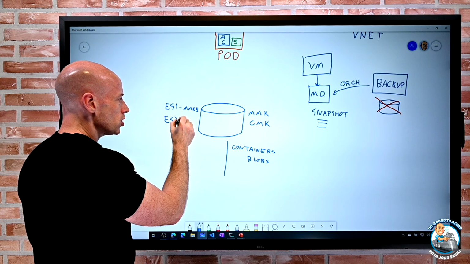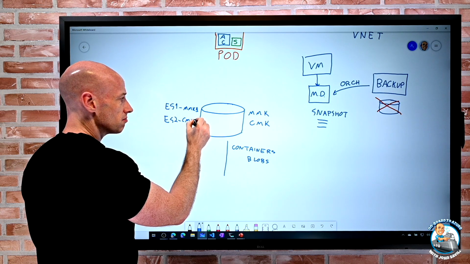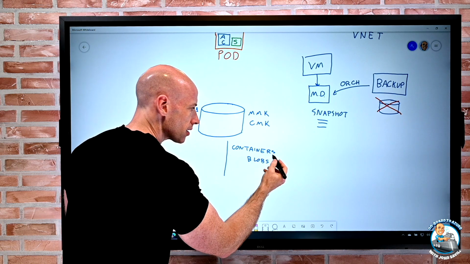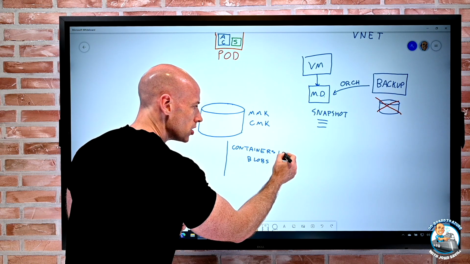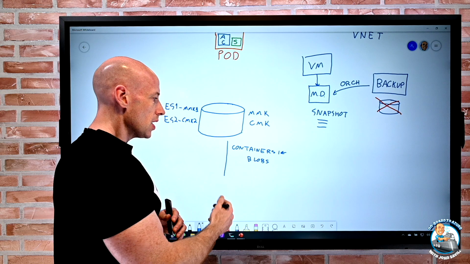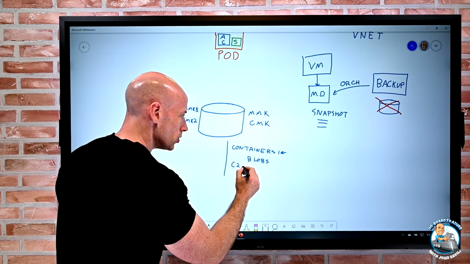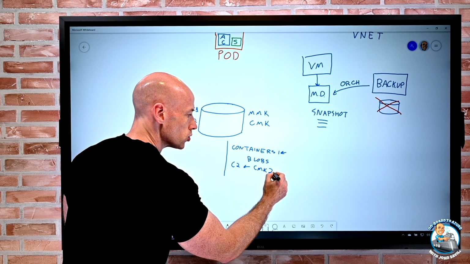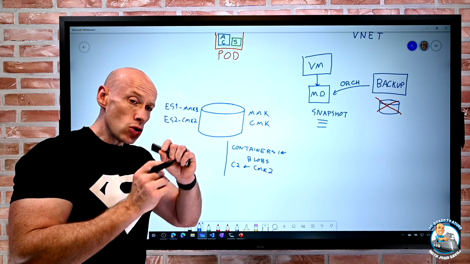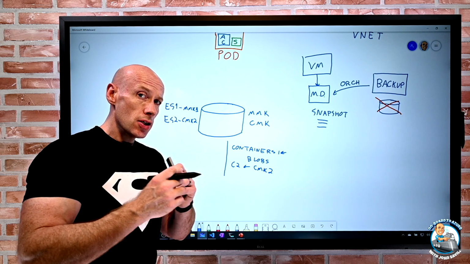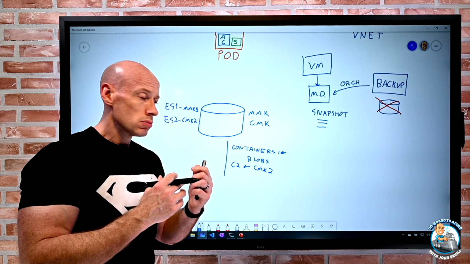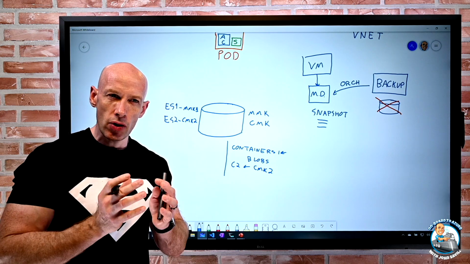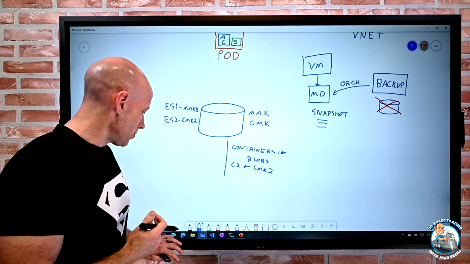Encryption scope 2 uses a customer managed key, but a different one. And now what I can say is, well, hey, look, container 1, you're going to use this encryption scope. Container 2, you're going to use customer managed key 2. So in a single storage account, I can use different keys to do the encryption at a container or blob level. So maybe I have different customers in one storage account. I could now encrypt them differently.